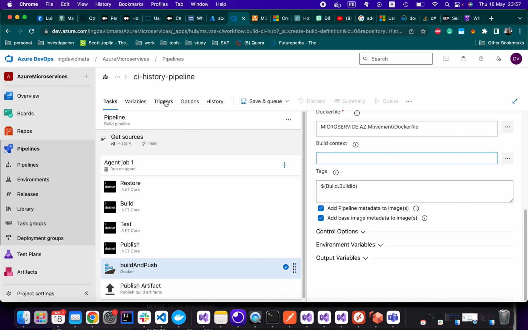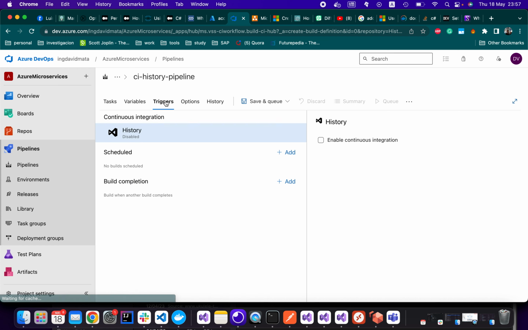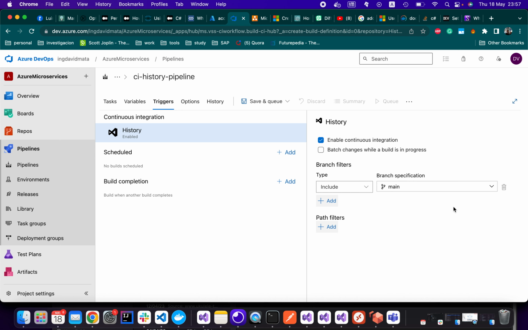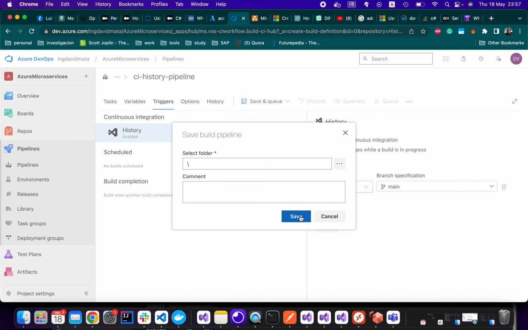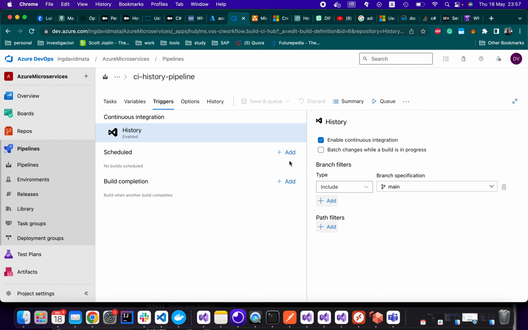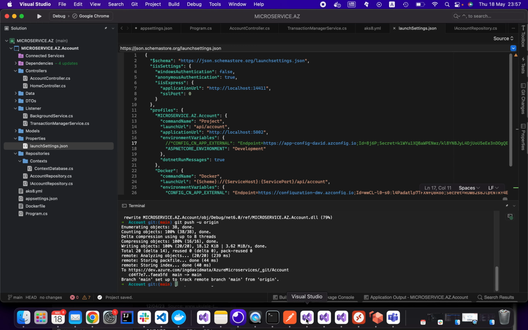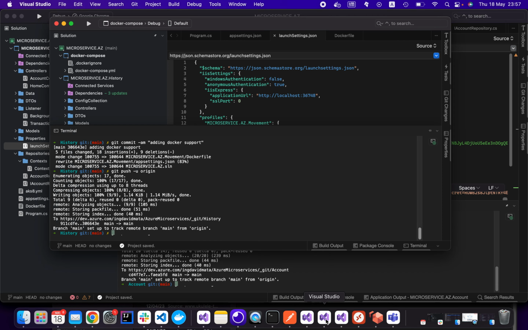So let's go to triggers and enable continuous integration, and we save it. Save it, and let's test it working. Move to the history.